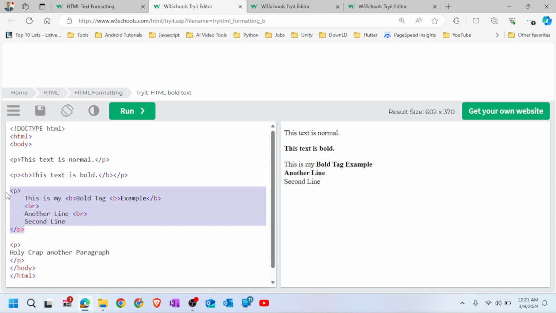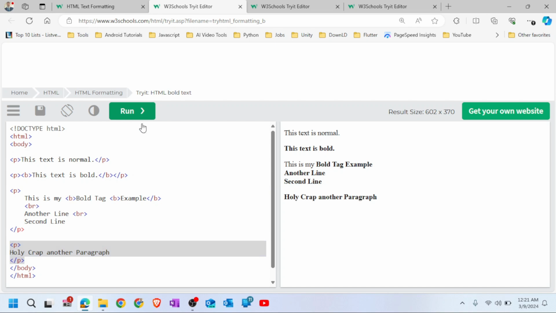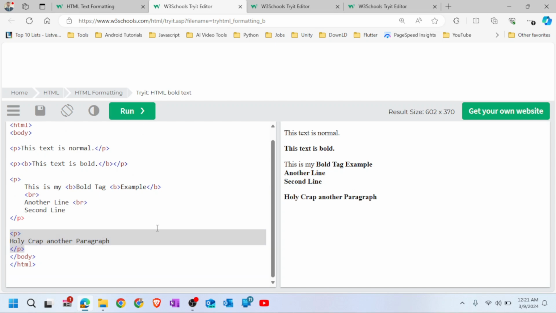But the paragraph has ended. Now a new paragraph has started. If I click on run, even the new paragraph appears as bold. Why did that happen? Because we did not close the bold. So the browser assumes that the bold is still ongoing, even though the parent tag has been closed and the new tag has started. The bold tag effect continues. This is an excellent feature and a terrible feature at the same time, because if you forget to close one tag, the effect will replicate and continue in its place.